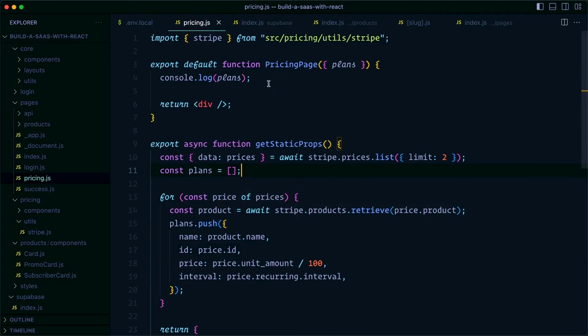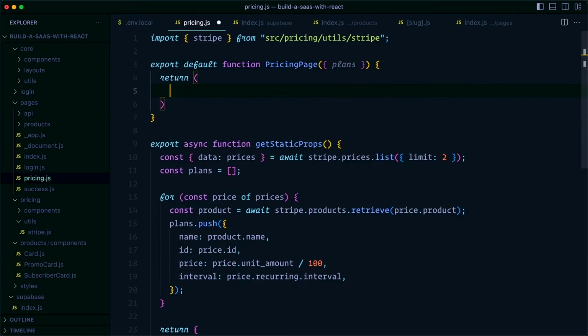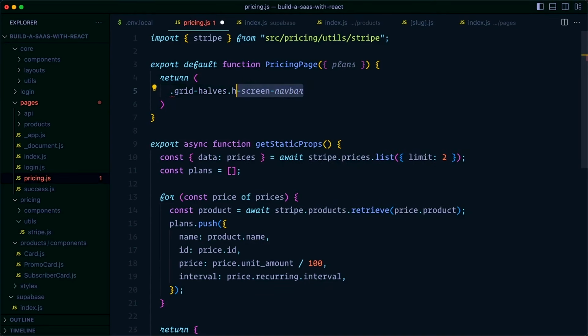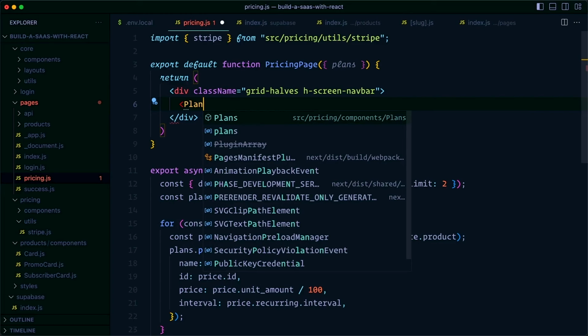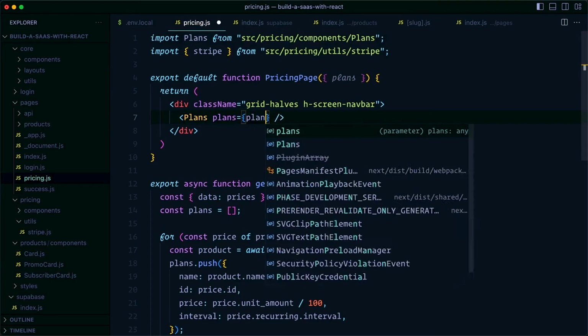We're going to begin by removing our console log, and we're going to start with a div which will have the classes grid halves once again, and the class h-screen-navbar. It's just a little bit less than the full height of the screen just to accommodate the navbar. And then we're going to have a plans component which comes from the pricing folder, pricing/components. We want to pass plans down to that as a prop.